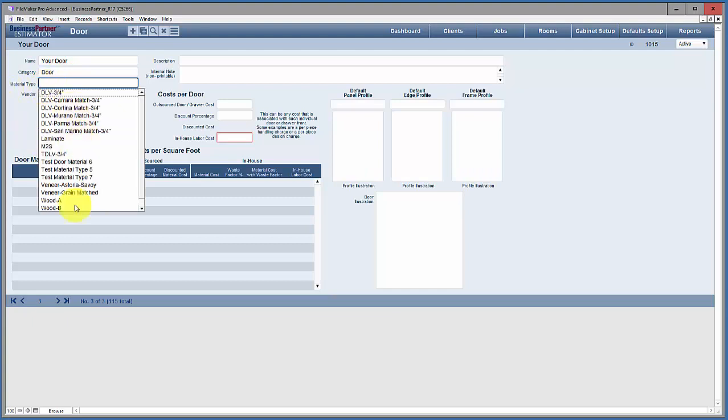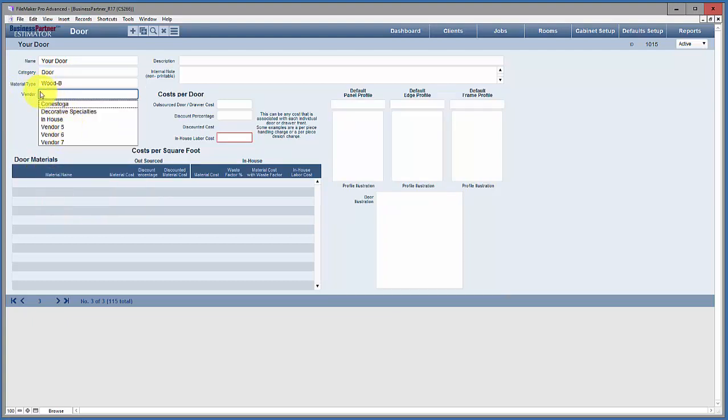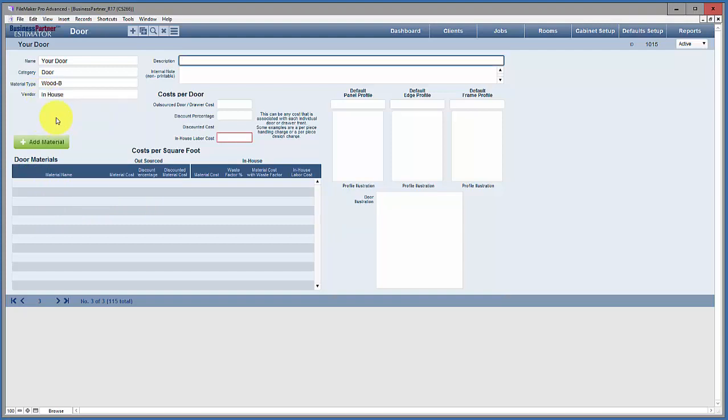It needs a material type, and I'm going to kind of duplicate what we were doing. I'm going to utilize some of these same things. And I'm going to call this the vendor and in-house. This is a door I'm going to build myself. So I've got a door. The material type would be in-house, and my description is this is your door.